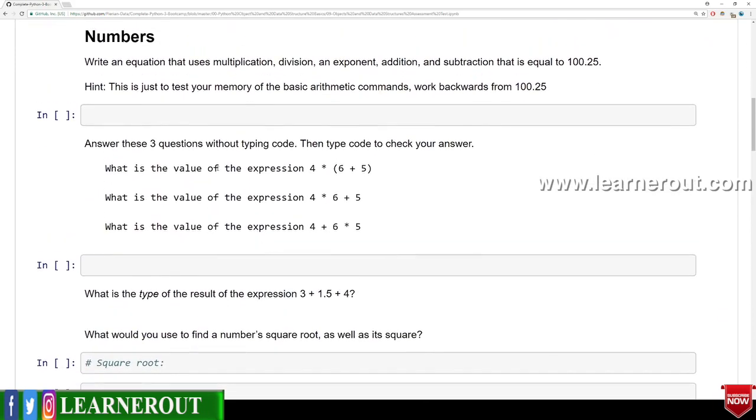Up next, we have just a couple of questions about the numbers lectures. So I want you to write an equation that uses multiplication, division, exponent, addition, and subtraction that when you put it all together is equal to 100.25. So this is just to make sure that you remember all these arithmetic signs. Should be pretty straightforward, and this is just to test your memory. Again, you can just work backwards from 100.25 to actually grab the numbers that make that work.